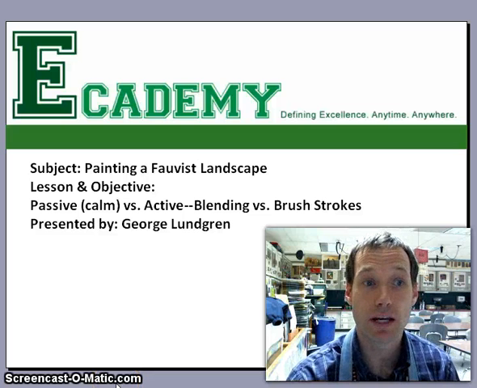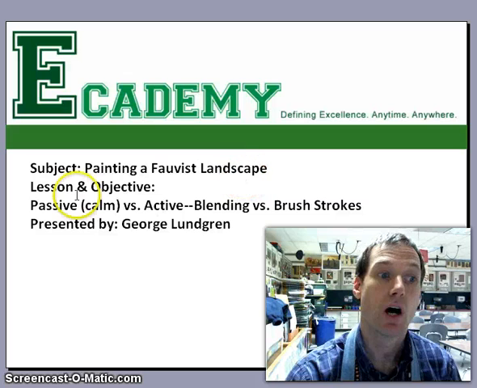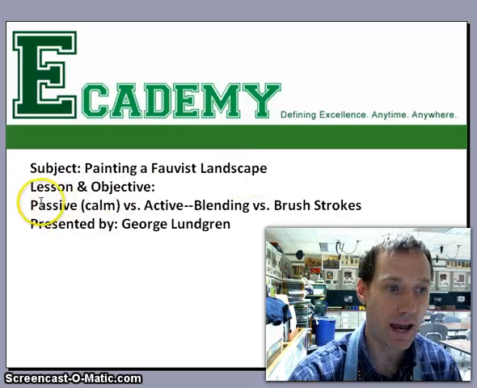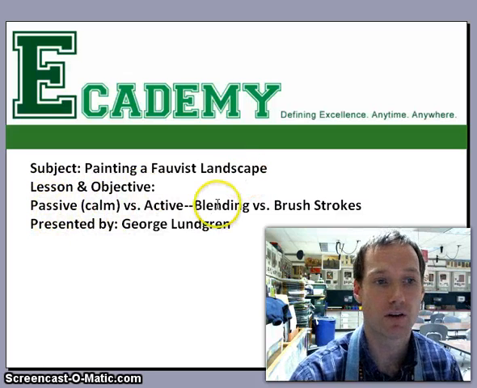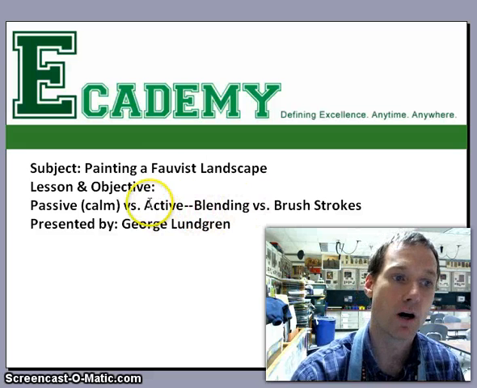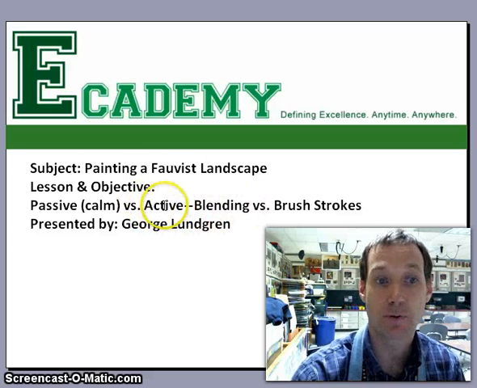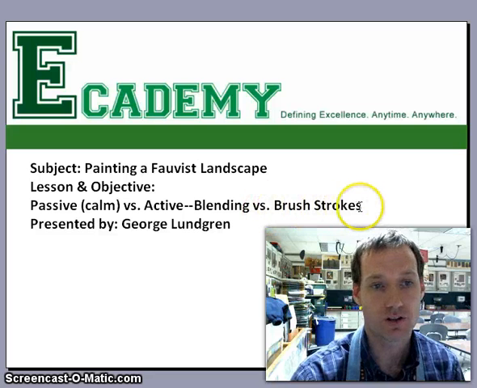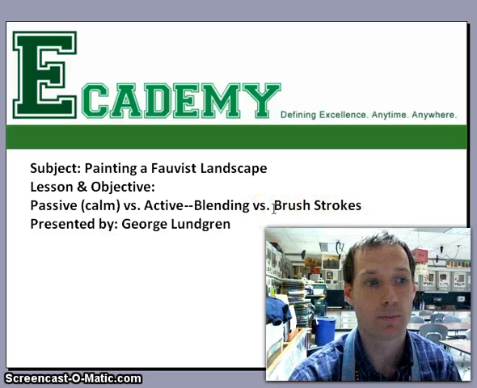Today we're going to be looking at painting a Fauvist landscape. Our lesson and objective is using passive or calm parts of our painting, using blending, against or versus active parts of our painting, using brush strokes to create those active parts.